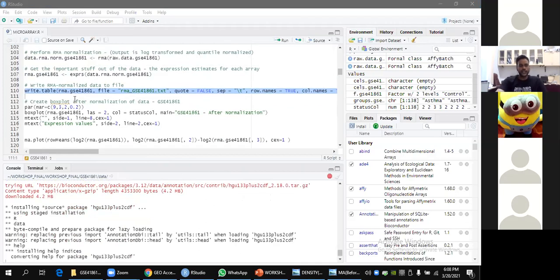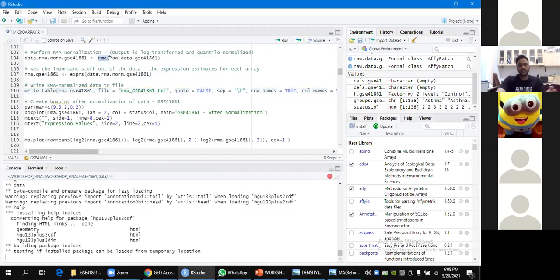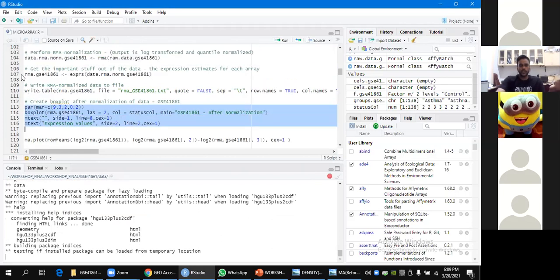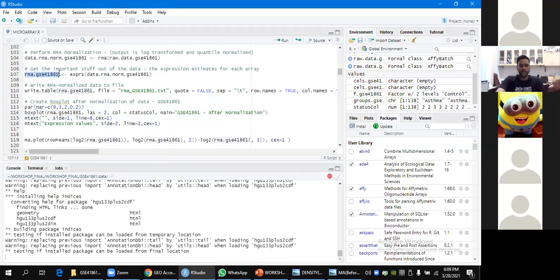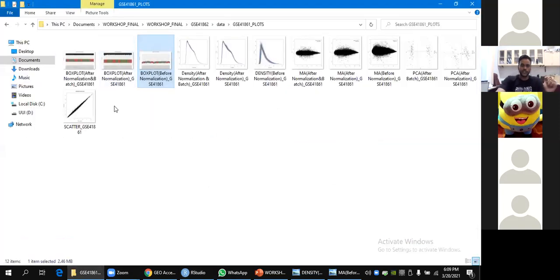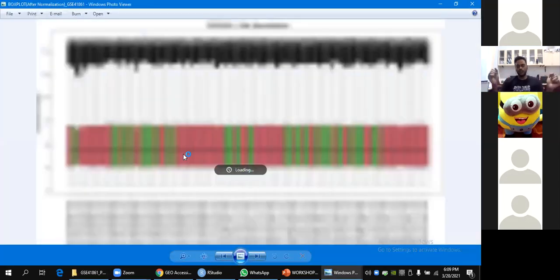Now let's check what the box plot looks like after the RMA command, whether our data has been properly normalized or not. Let's plot the box plot using this object, RMA GSE41861, which I am using to extract the expression values. See this one, data.rma.normalized GSE41861. So after normalization, my box plots look like this for this data set.